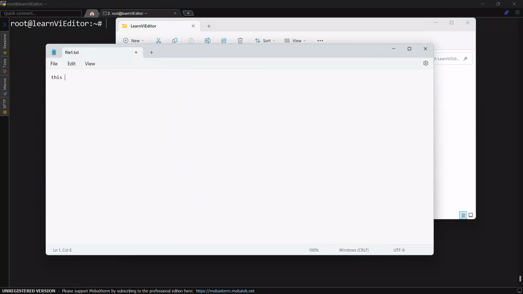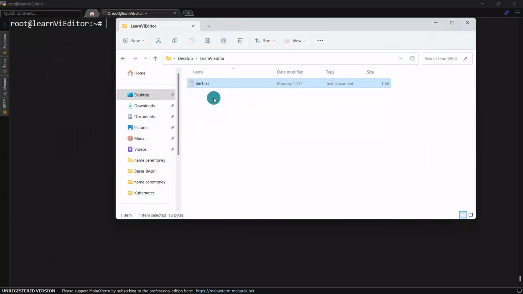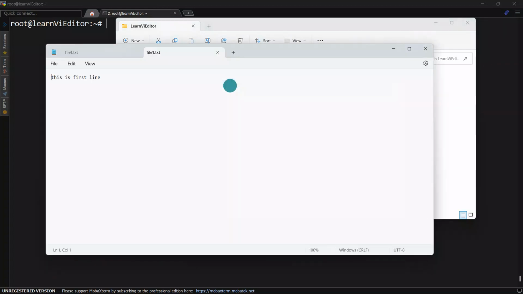Let's say this is the first line, and by pressing Control S, you will save that content and just close it. This is how the file got written, and you can see the size moved to 1 KB. It was earlier 0. And if you open that file one more time, you will see the content which you have written earlier.